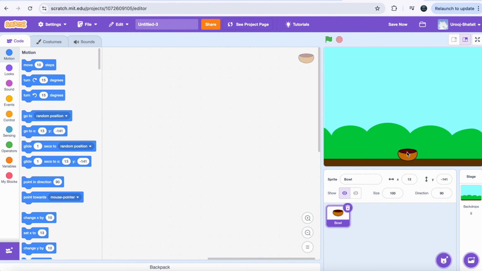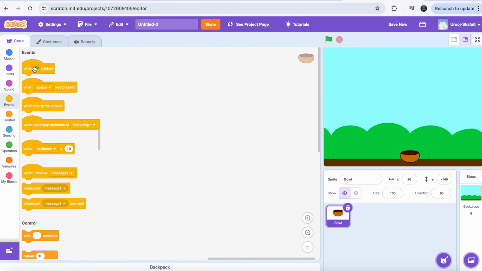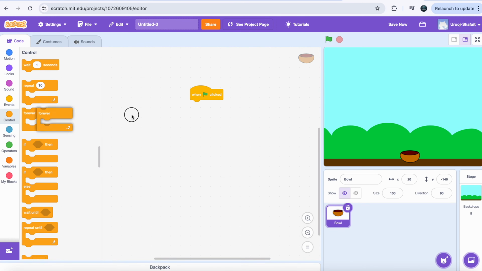Now we will add code so the bowl can move left or right when you press the arrow keys. Select your bowl sprite and follow these steps. Go to the Events category and drag the When Green Flag Clicked block into the code area. Go to Control and add a Forever block under it. Go to Control again and drag the If Then block inside the Forever loop.